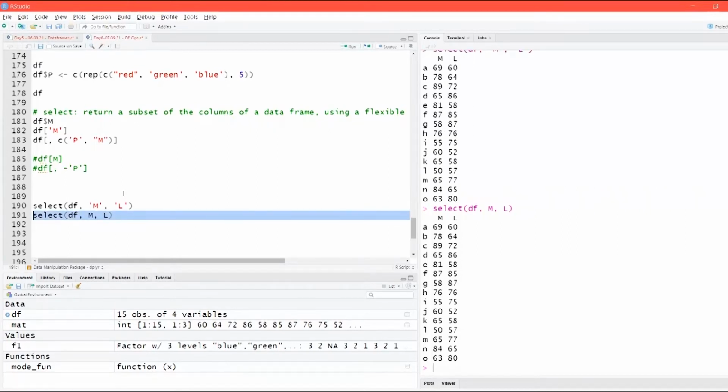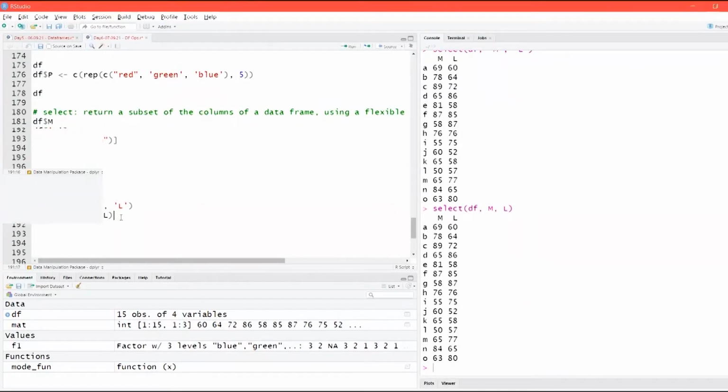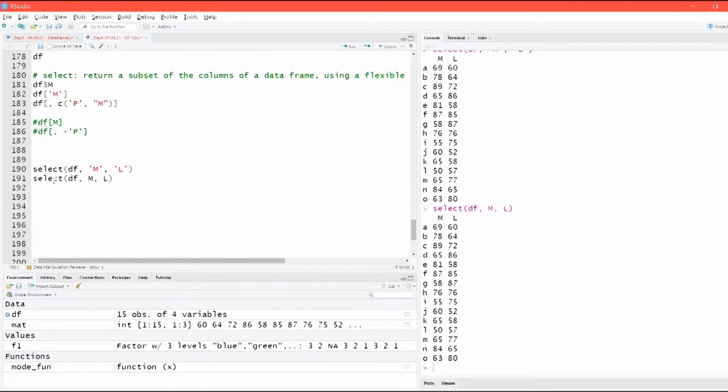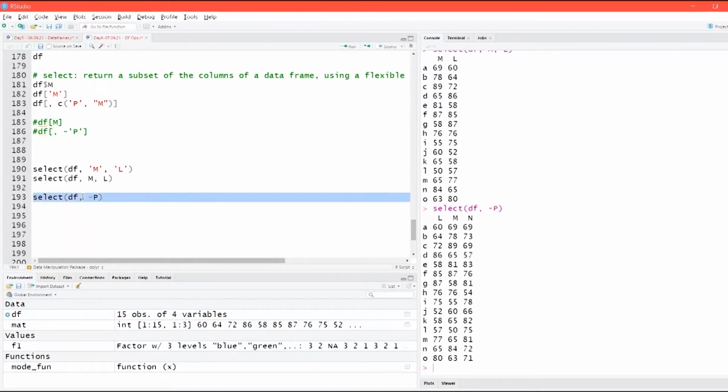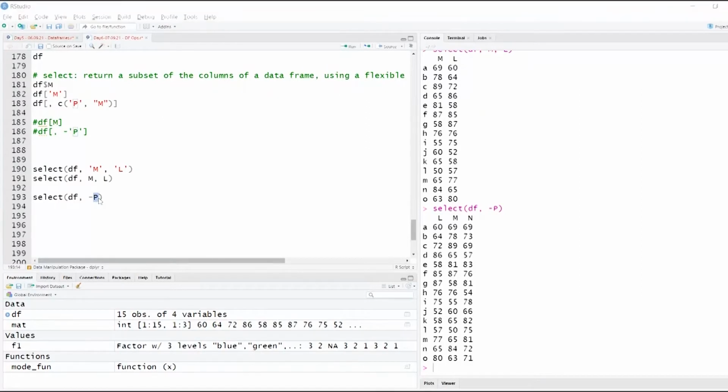Here is the answer. Despite not having the quotes, it is adding the quotes here. So after select, when you mention the data frame, it automatically adds quotes at the backend. And you're free to just write it down as a variable name. But it will only work inside the select, only inside the dplyr commands, not outside it. If I write here select, I want the entire data set except P, minus P. Here is the answer. Minus was not working first of all in your normal ways, but now it is working. But this is only inside your select.